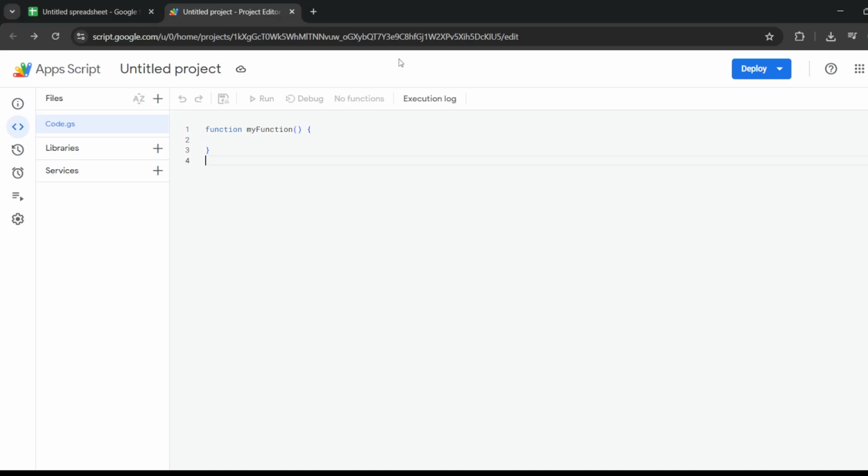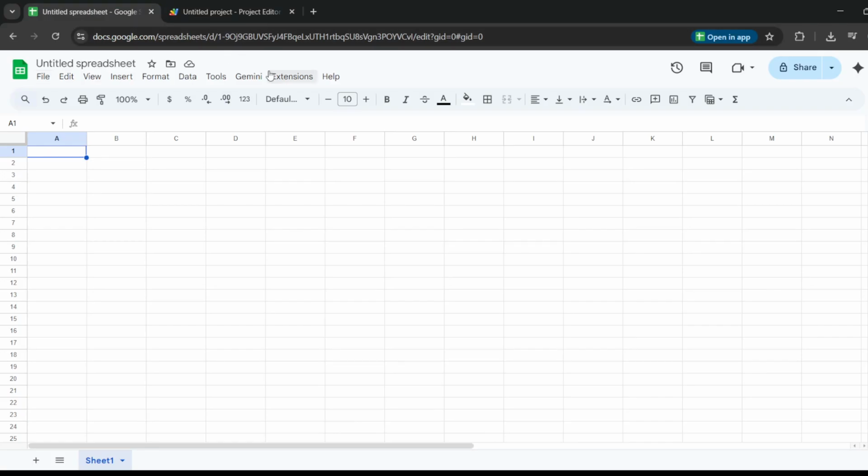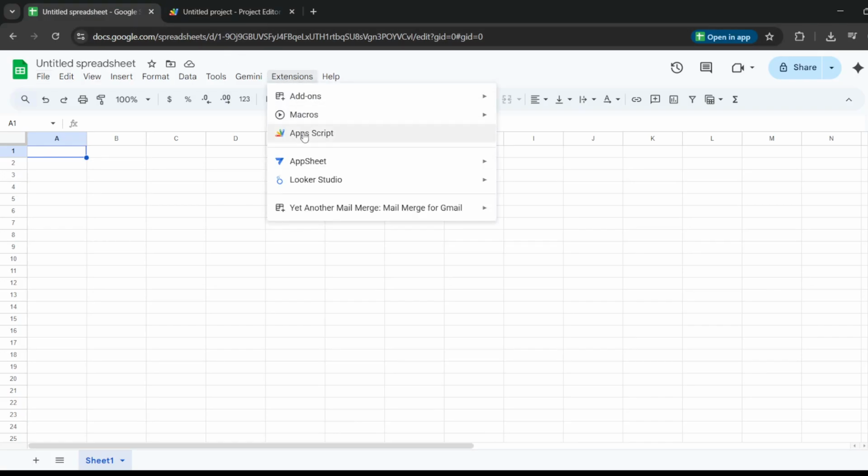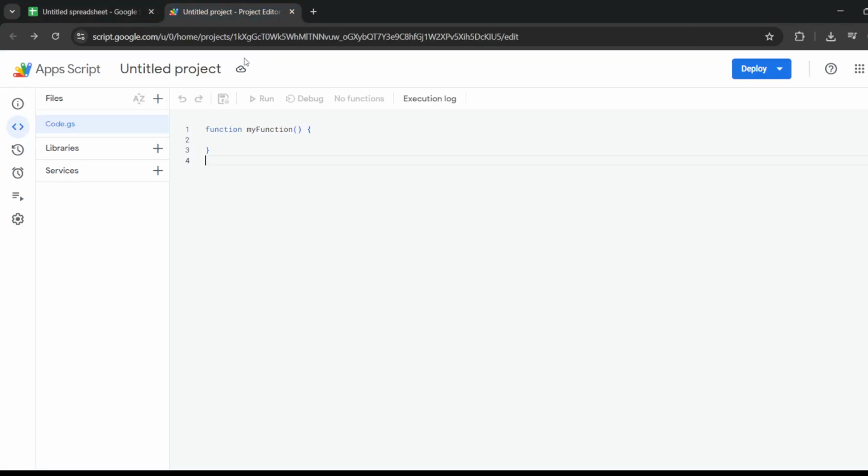And that's it. To recap, open your Google Sheet, go to the Extensions menu, click AppScript, and your editor opens in a new tab where you can write, save, and run code. With that, you're ready to start automating your work and unlocking the full power of Google Sheets.